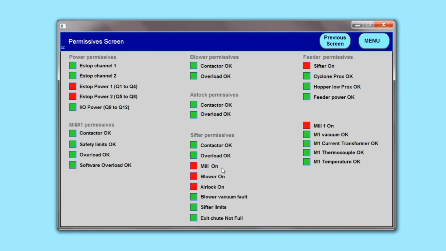Moving back to the main menu, the next screen we're going to look at is the permissive screen. The permissive screen is where you can check the status of safety sensors and plugins for the machine. If a sensor is not working properly, a red block will be displayed next to the item's name. Note, the screen you are looking at is displayed with red blocks. This is only shown this way because the motors are not running.